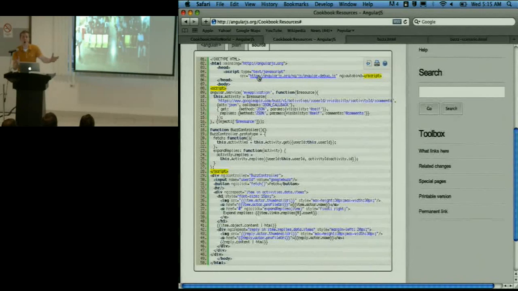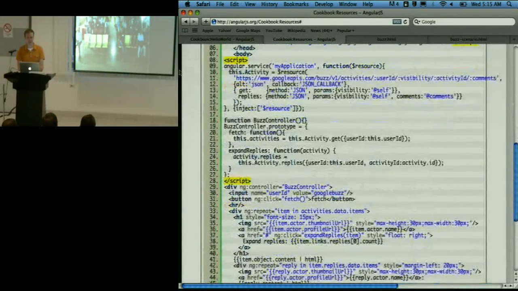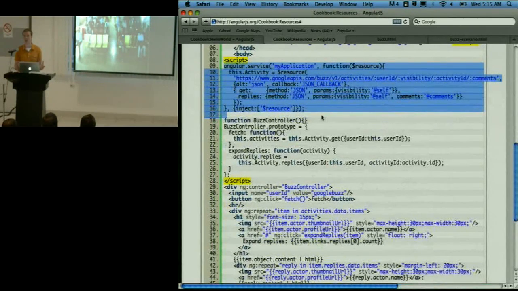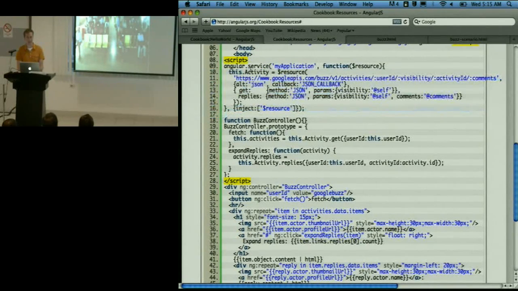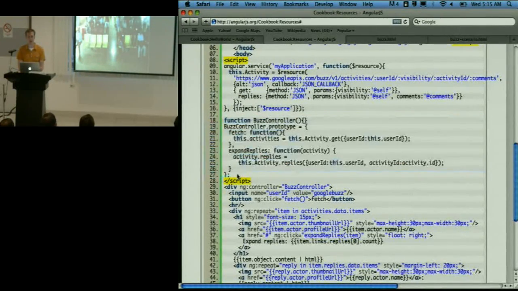Nobody's saying, whoa? This is whoa! Okay, so let me just walk through a couple things in this. And I won't go into a deep description here, but in the top, we're setting up a declaration of how the RESTful data source is configured. It basically says that when a URL comes back, how do I parse it? And we name this activity. I then create my controller, again, from the ModelViewController paradigm, where I say that I've got a function called fetch, and if fetch happens, I should go ask the activity to get a particular user, and if somebody wants to expand replies, I should say go get the replies.